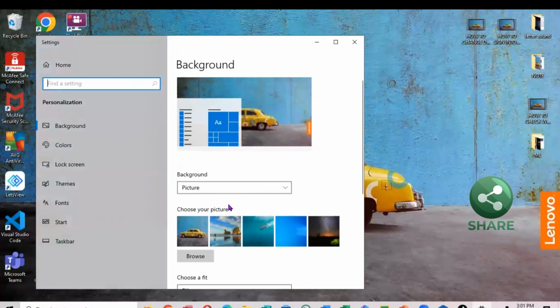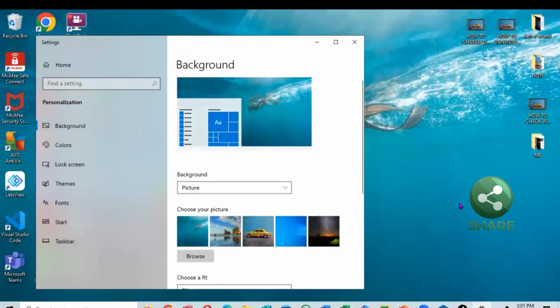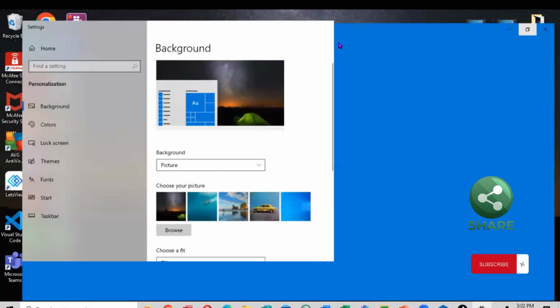All right, if I click right here on this one, you notice the background here changes. If I come right here and I click on this one, you notice the background here changes. Come again and click. Notice it changes the background. So this is how we actually change our background right here on our computer.